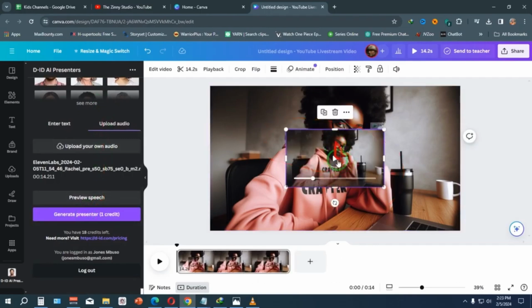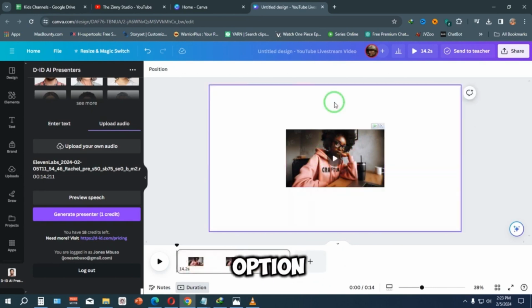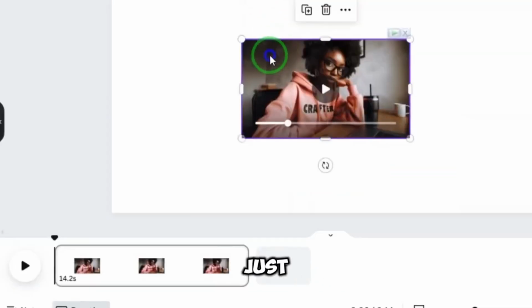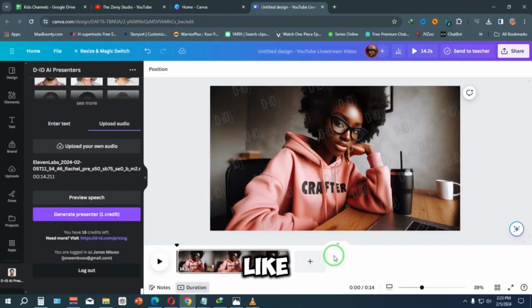So you can see that our video has been generated, and all that is left to do is to delete this background. Now just click on the delete option and you want to click on the video, just right click and you want to set video as background like that. Now you can see that our video has watermarks by D-ID, and the reason being is because I used the free plan. If you want to remove the watermark, you have to be on the paid plan for D-ID.